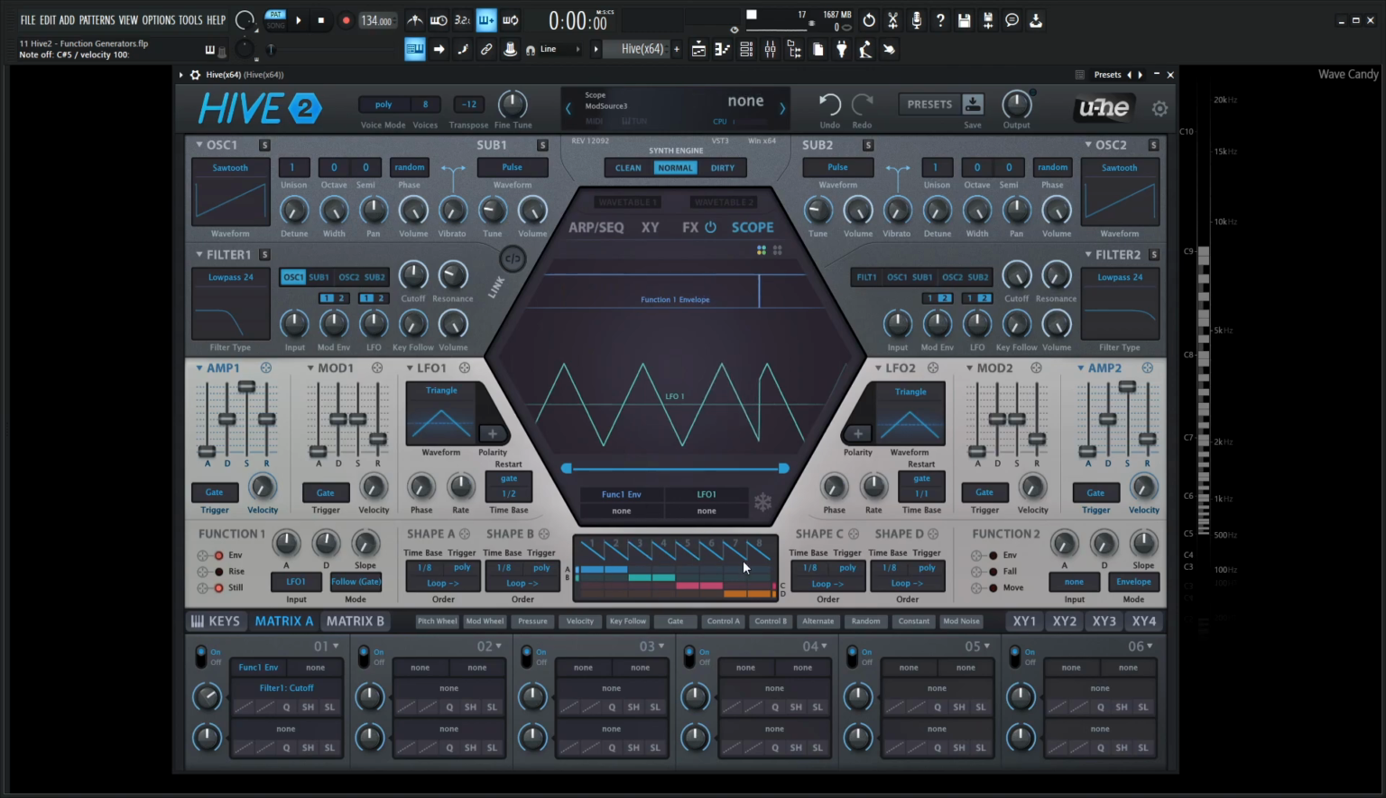So speaking of these shape sequencers, we're going to be talking about that in the next video because you can have a lot of fun with those as well. So if you have any questions about these functions, please let me know because I know they're a little bit confusing. Hopefully you learned something.